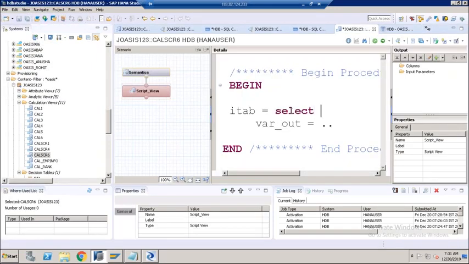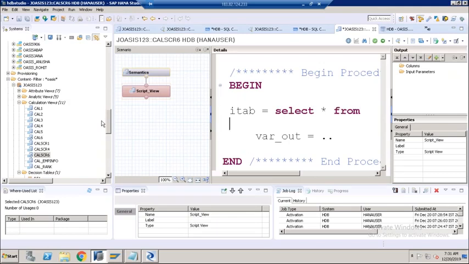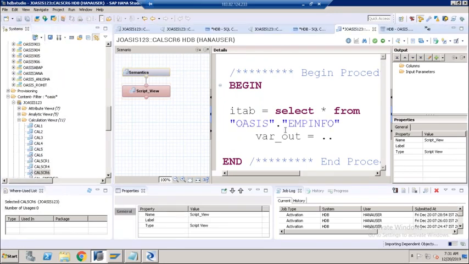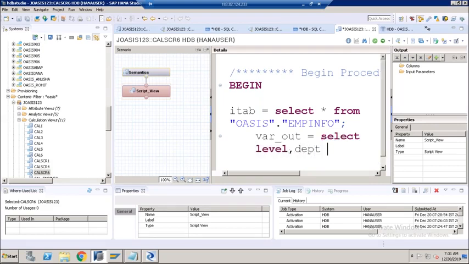I'm just showing how to select data from internal table. I'm selecting all the columns from this employee info, for example. Now, in the warehouse, I'm looking only level, comma, department. Then in this internal table, we have all the columns of this table. But now from this internal table, I want to select only level department.